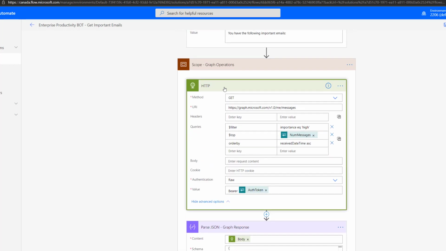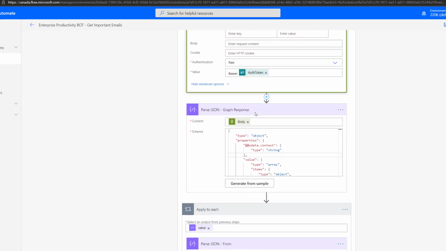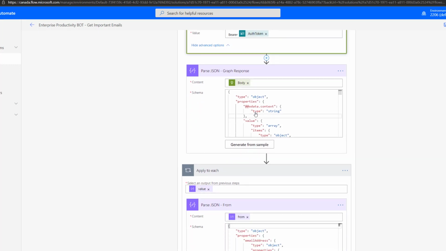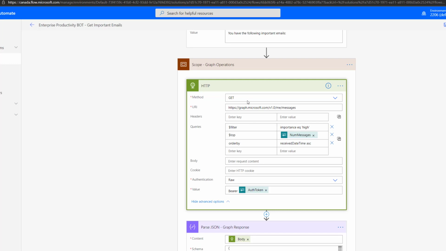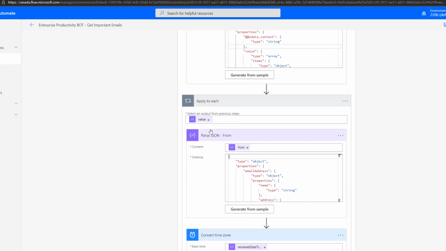Naturally, whenever we use HTTP, our responses are going to be untyped. So we won't be able to use the dynamic content unless we take that content and put it through a parse JSON action. And that's what we're going to do here so that we will now be able to have a typed response. Now, how do we get this typed response? Go ahead and run your flow up until this point, and then go into your run history and check for the output of this action, which will give you that response.